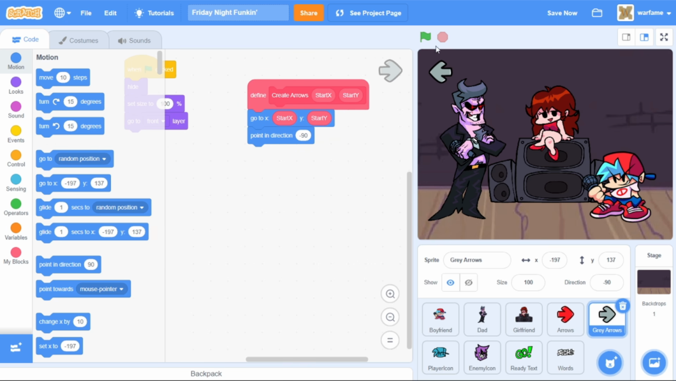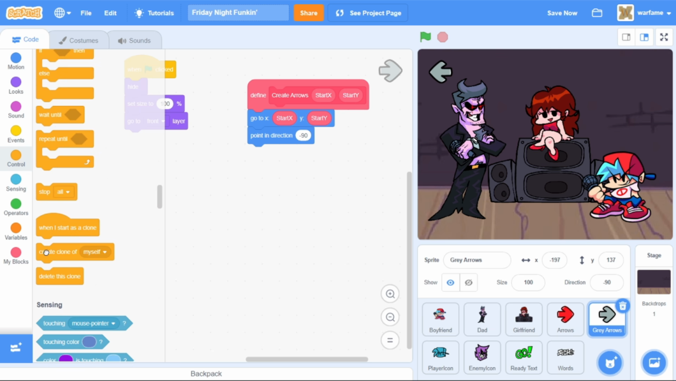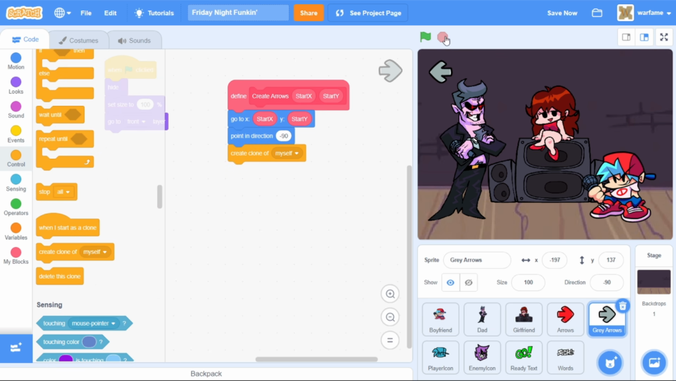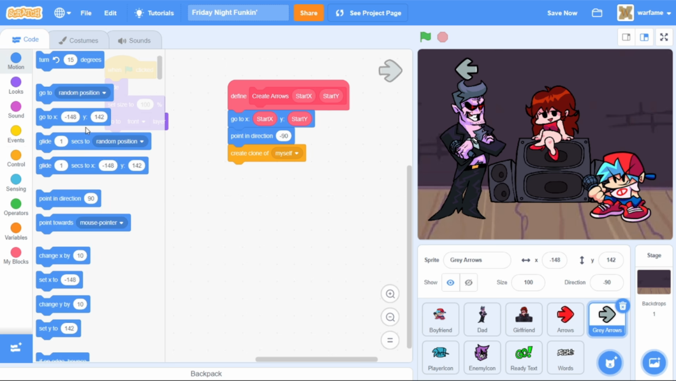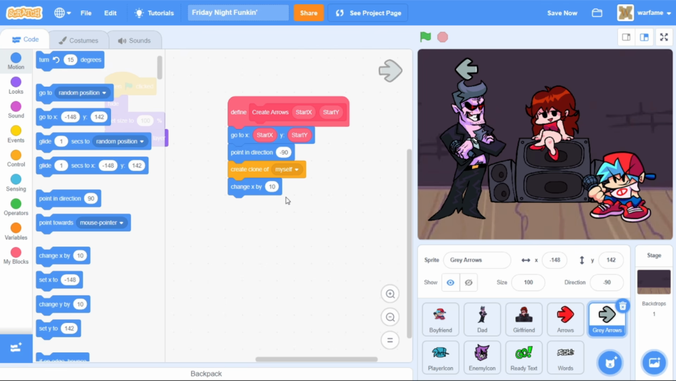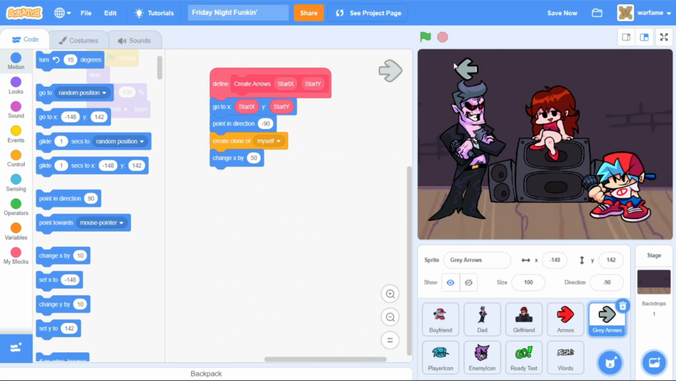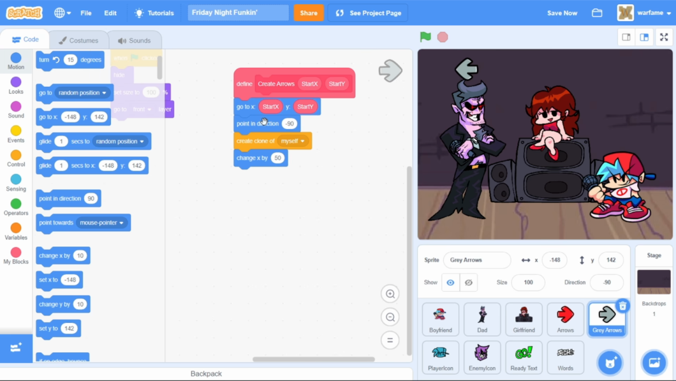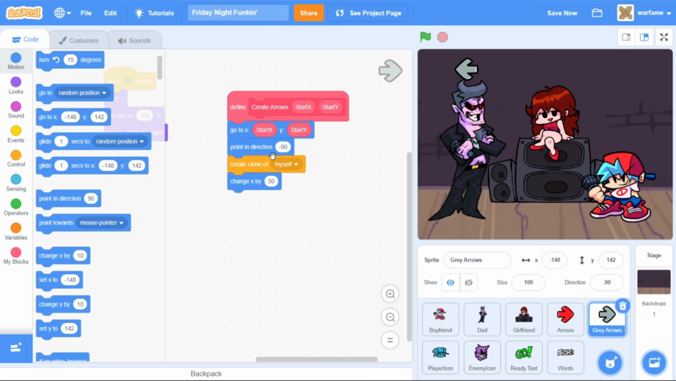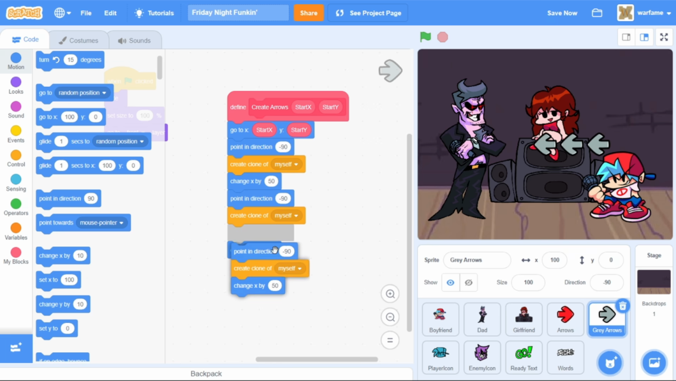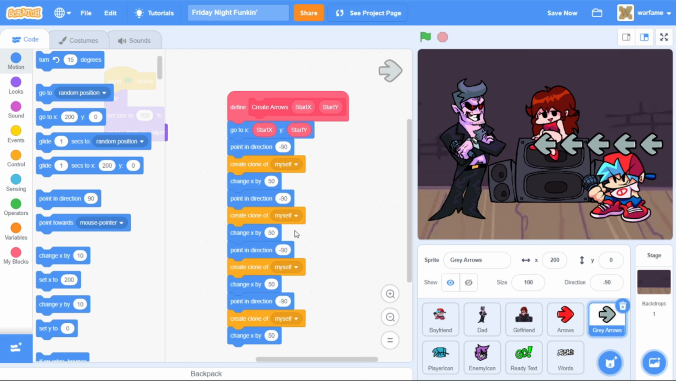And we want to create a clone of this arrow sprite. So let's go to Control and grab a create clone of myself. And after that, we want to create another arrow to the right of this one, so over here. So let's go to Motion and drag a change X by, let's just say 50. And to create the rest of the 3 arrows, we have to copy and paste this 3 times. So for now, let's just right click and duplicate the point and direction and copy and paste this 2 more times. All right.